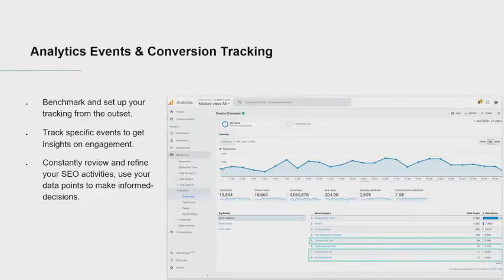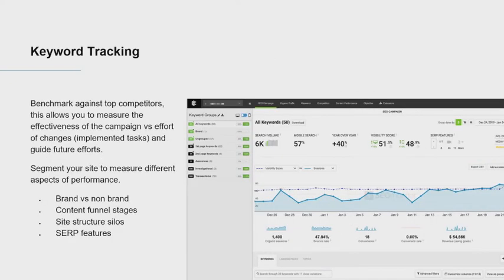Tracking and reporting. I mentioned from the beginning, benchmark and tracking from the beginning of your project. It's extremely important, and constantly review your numbers. You can't be successful with your SEO if you're not constantly checking. It could be daily, or even bi-weekly, but you need to create a system and a process that actually works for you. Some of this you can actually automate your tracking.